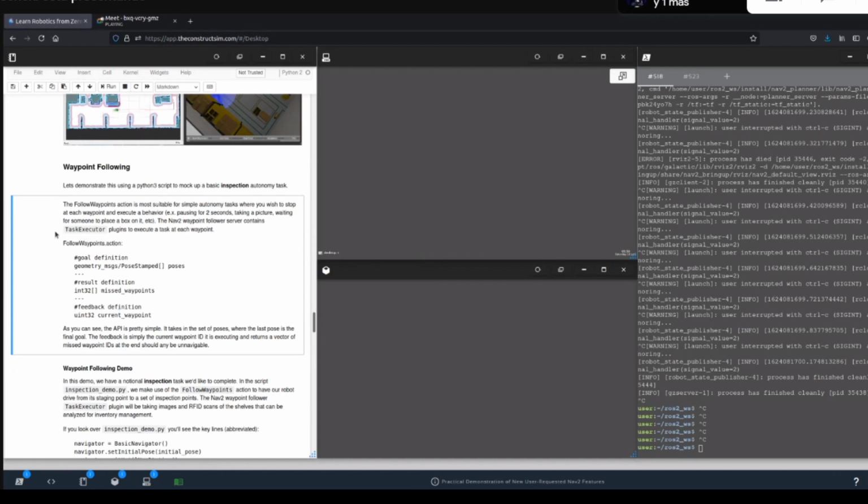The nice thing about the waypoint follower server as well is we have these task executor plugins. Rather than just going to one position, stopping, and then going to the next position, we have a pluginlib-based plugin system for task executors at each waypoint. When the robot stops at the waypoint, it asks, do I have a task executor plugin? If so, execute that plugin. And that plugin could do anything from capture an RFID scan, take some pictures, log its position in space, whatever it is that you're interested in doing.